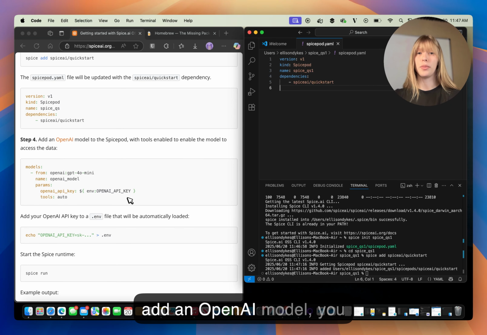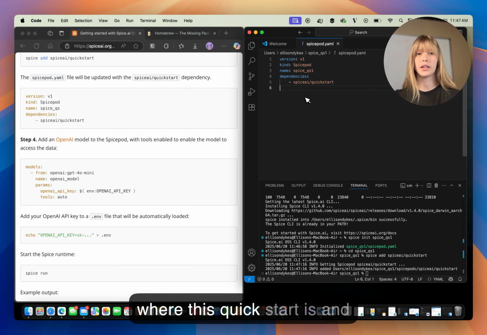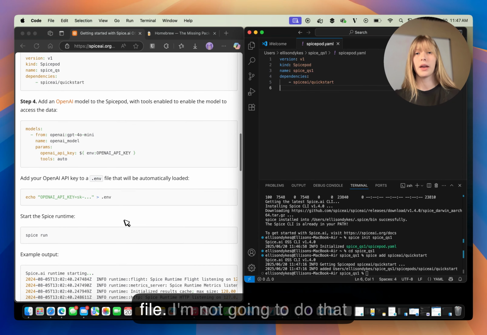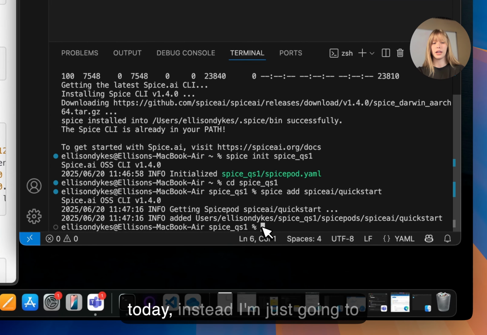Next, if you wanted to add an OpenAI model, you could copy this right under where this quick start is, and then add your key into the .env file. I'm not going to do that today. Instead, I'm just going to type spice run into my console.